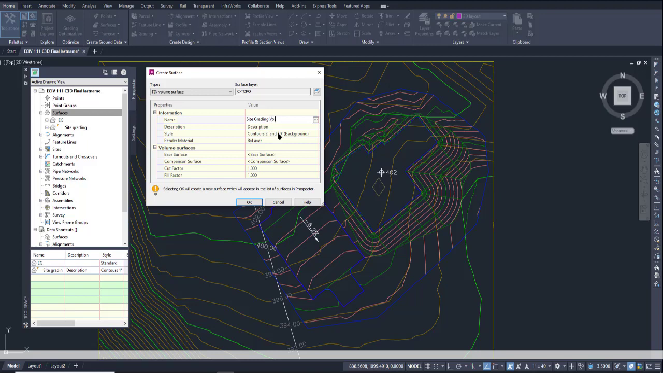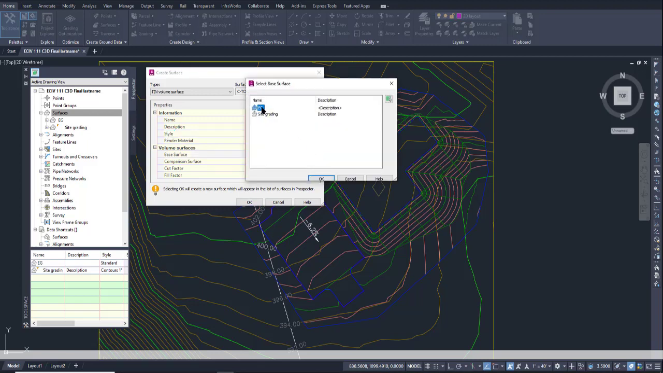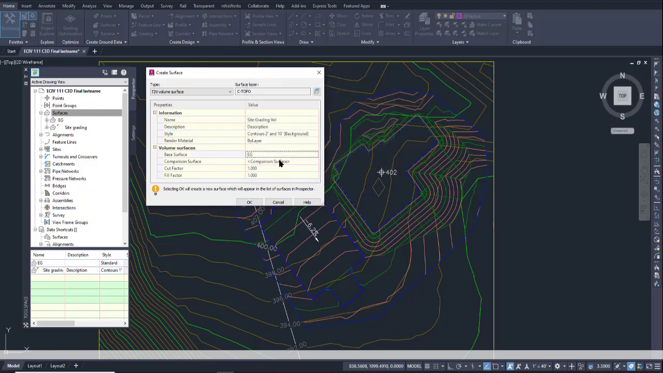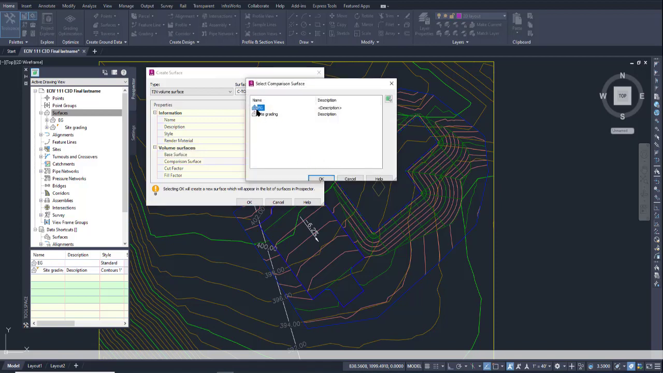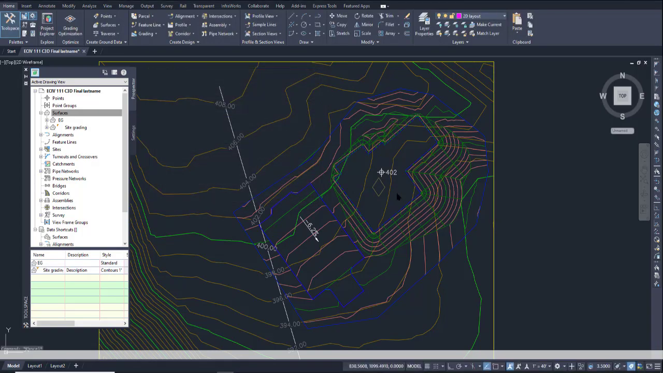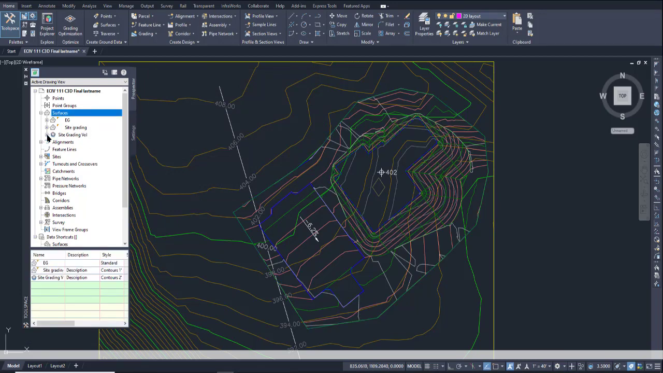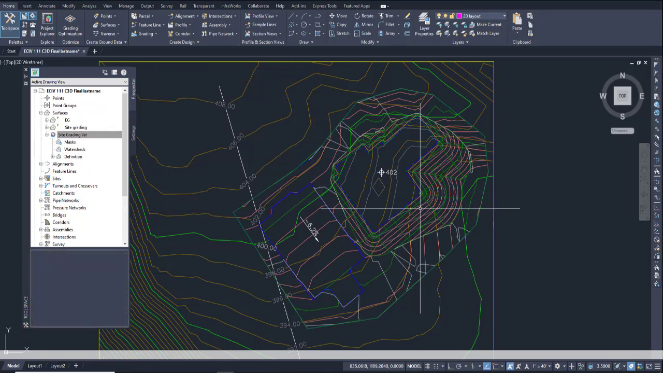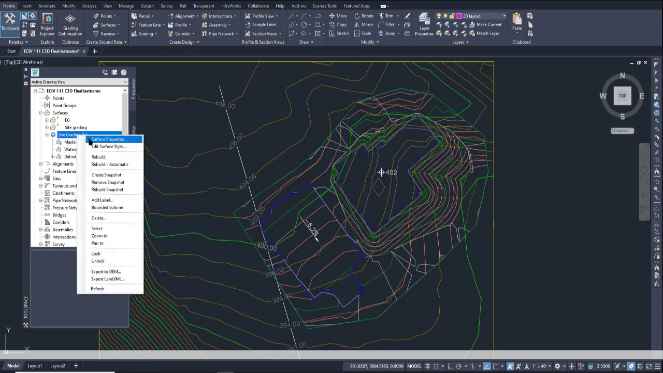Okay, and what we want to do is the base surface here, we're going to change that to existing grade. And the comparison surface, we want to change that to site grading, which we just created. Everything else is fine. We can keep our cut and fill factors at 1, hit OK. And there it is. It has created my grading volume for that.